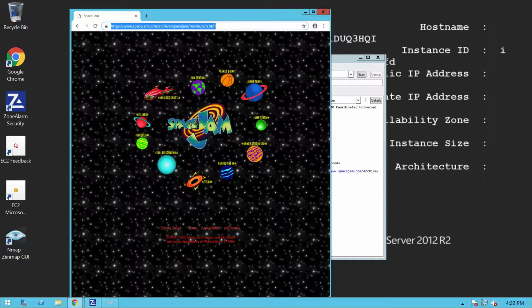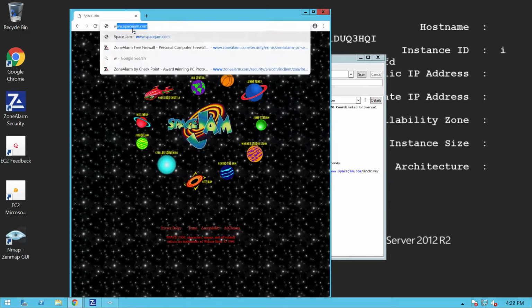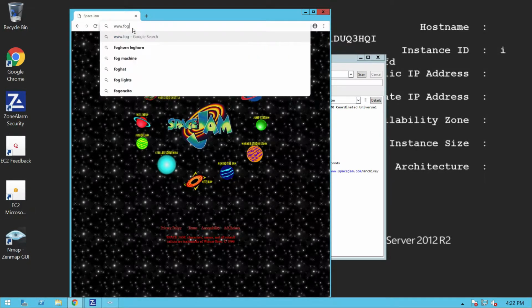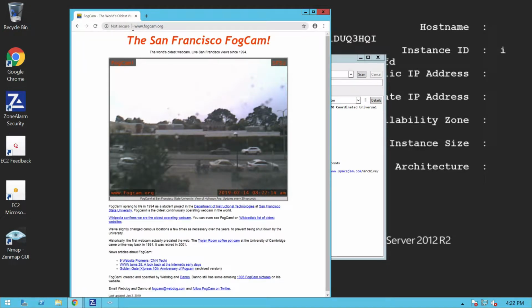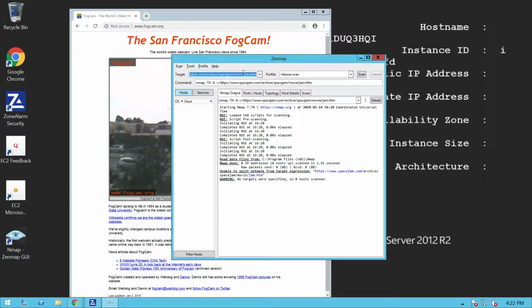Let's see if this one works, there's an old one from 1994. Oh my god, it's still available. This is great. All right, let me go here and we could try this one. This is a good one. This is a camera, www.fogcam.org. It's from 1994, still the world's oldest webcam, live from San Francisco. It still runs, which is crazy. Back then it was phenomenal. I'm assuming there are no issues here.